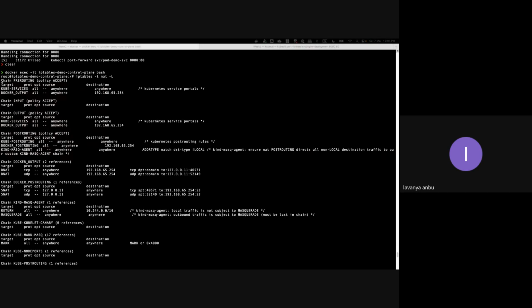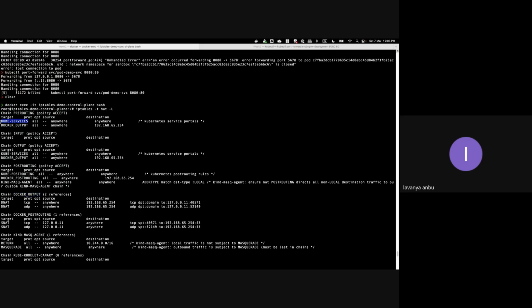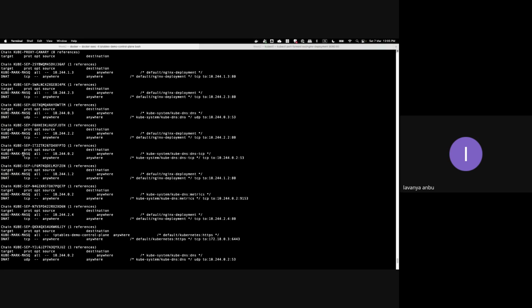So if you see here, the list of iptables, you are seeing different types, right? Target. These are the chains that it has. Different types of chains are pre-routing, input, output, post-routing. Some of them are for Docker inbuilt; we don't care about it. What we care about is our Kube services, which does our service to pod routing. This is where our services are getting routed to the right pod. So this is where we'll have to look. So Kube services, let's see, for our Nginx deployment.